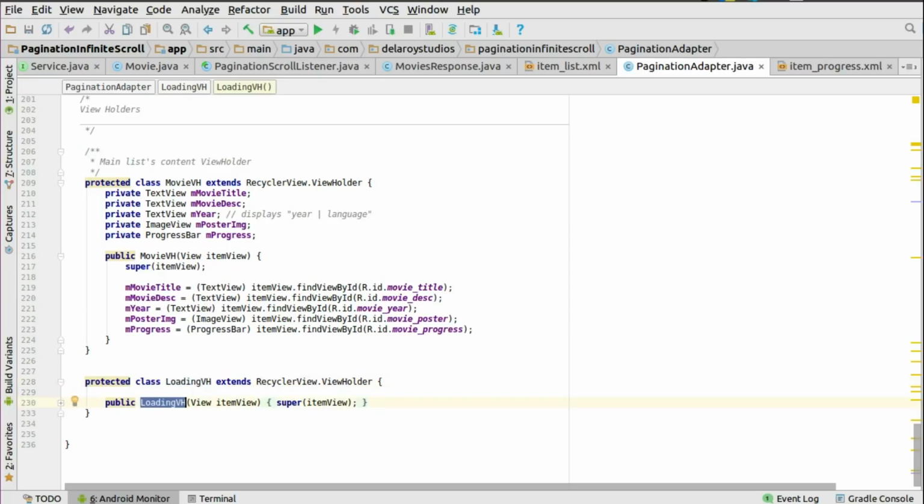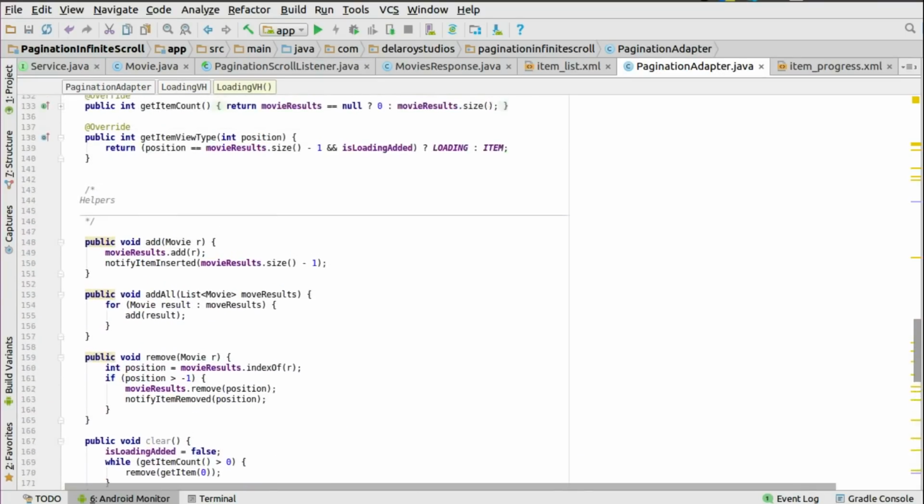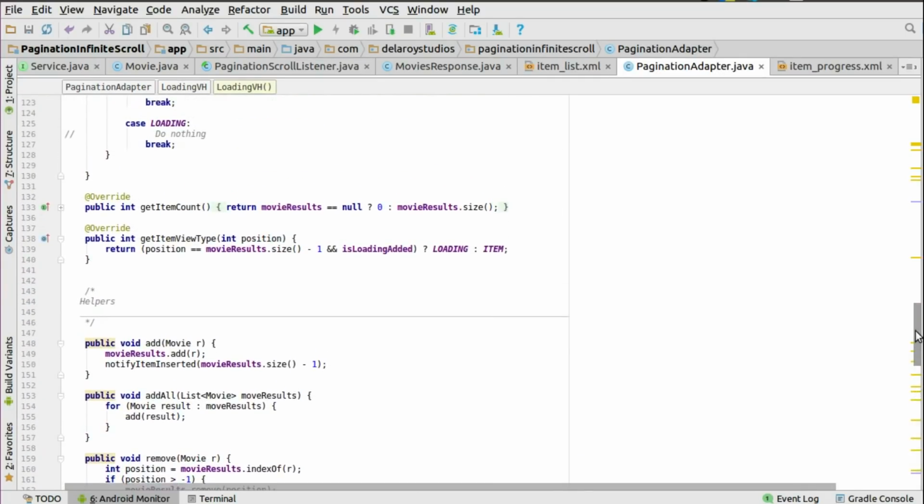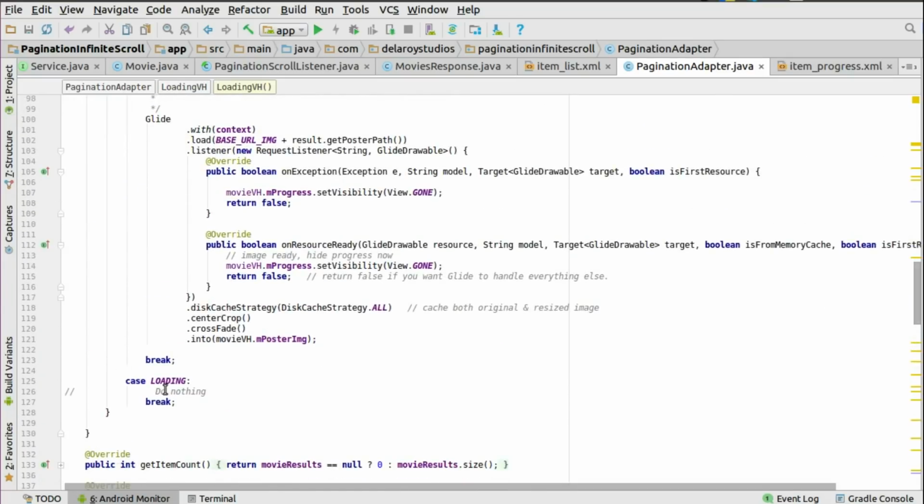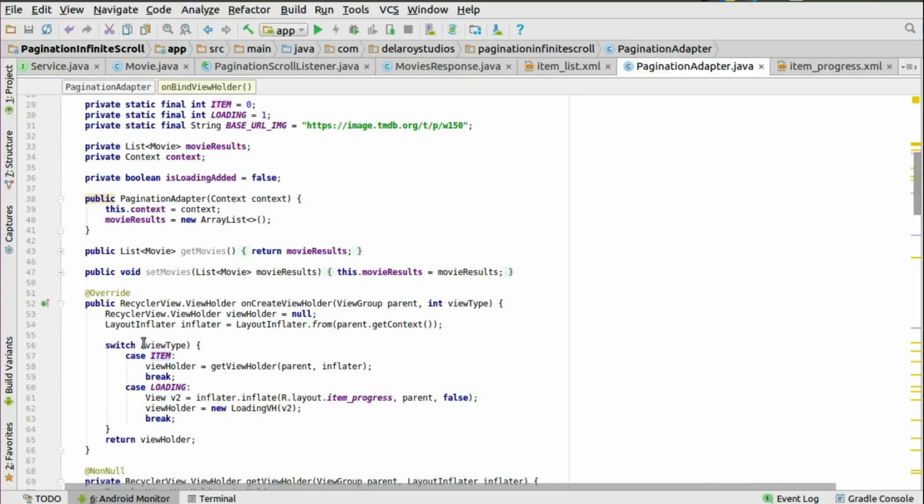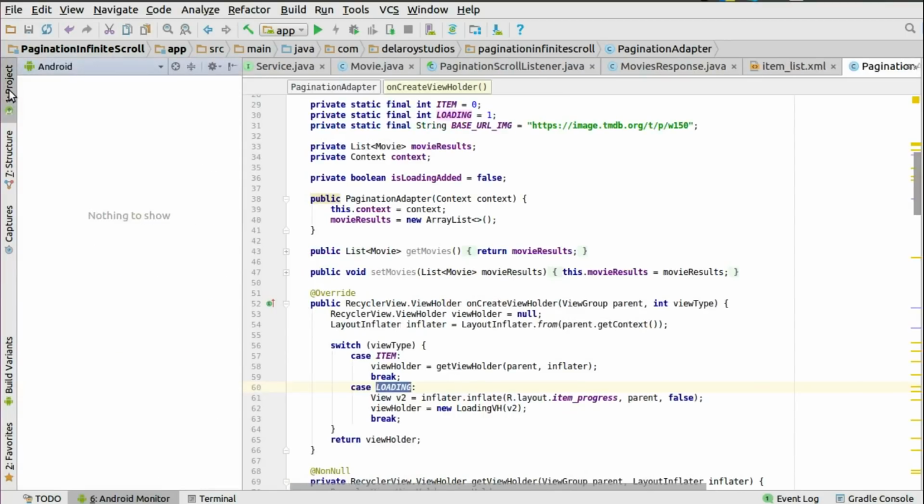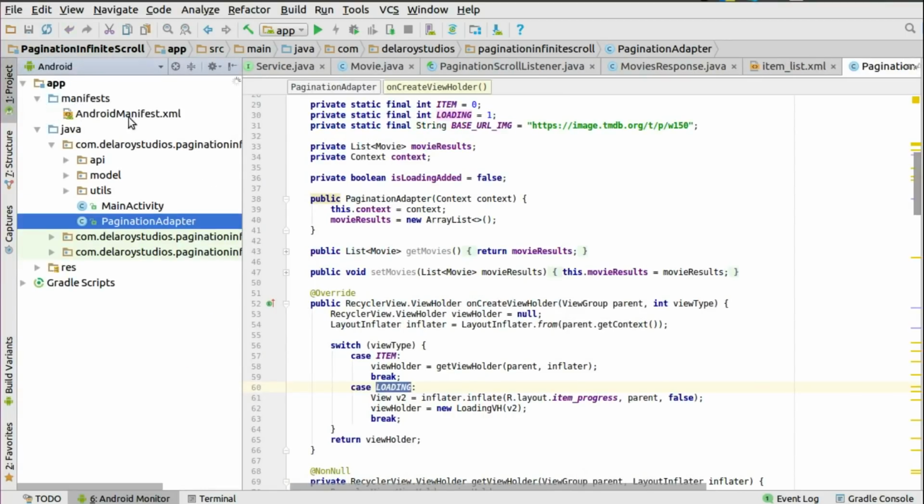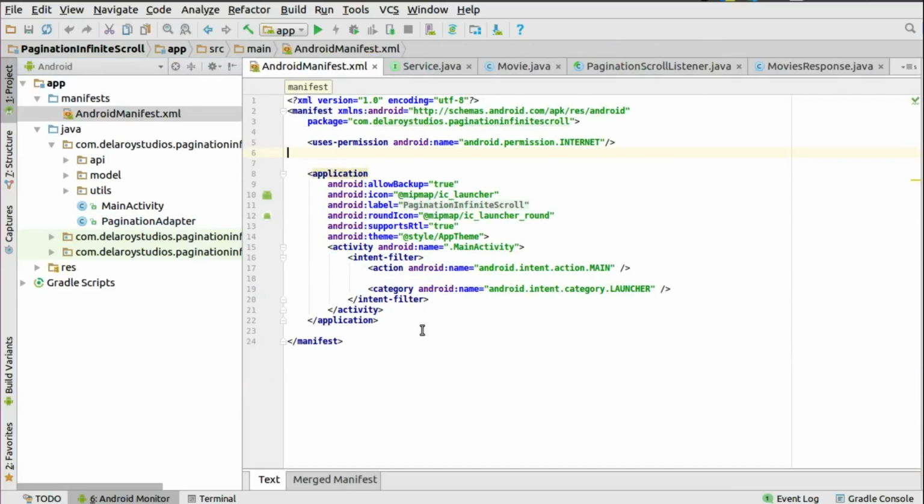Which view are we talking about? Are we talking about the item views, or the loading view? So we have that set up, either loading or item. Those are the two views we used, and if you look, we handle them well in the onCreateViewHolder and onBindViewHolder. Fine. A peep into the manifest. Just add your internet permission, you're good to go, and you have that finished up and set up.